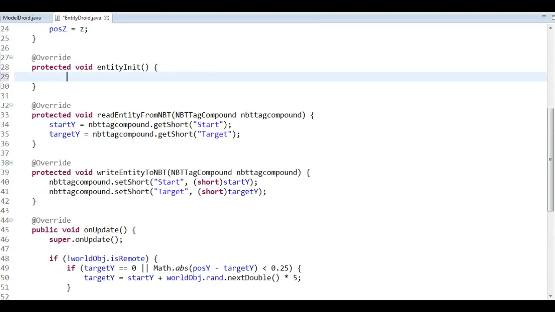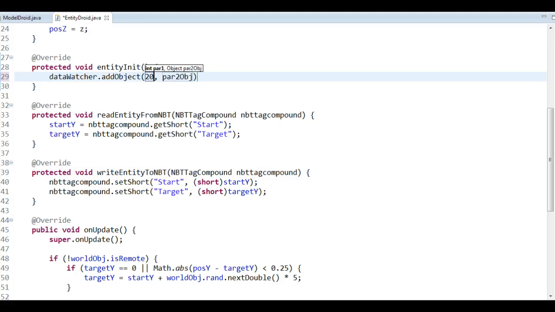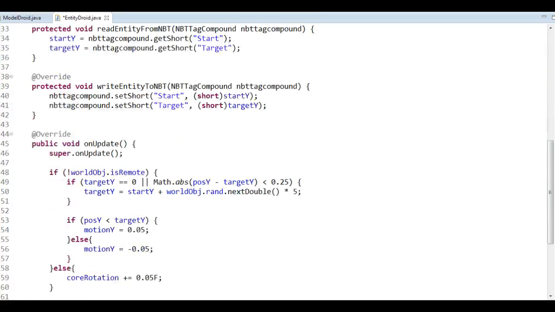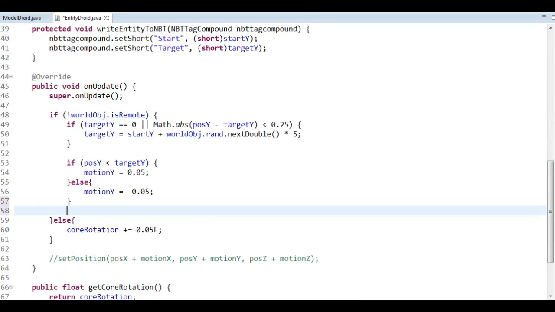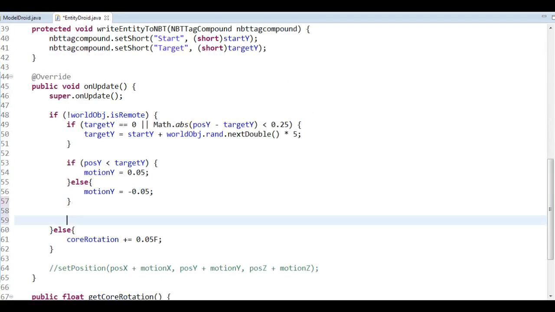So what I want to do is dataWatcher.addObject. I'm going to use ID 20, it doesn't really matter, and finally the value 0 is fine. There you go. That's just when we create it, but the important part comes when we update. The server is going to update the data watcher if it goes too dark or too bright, so it's going to change the state, and then the client is going to use that.